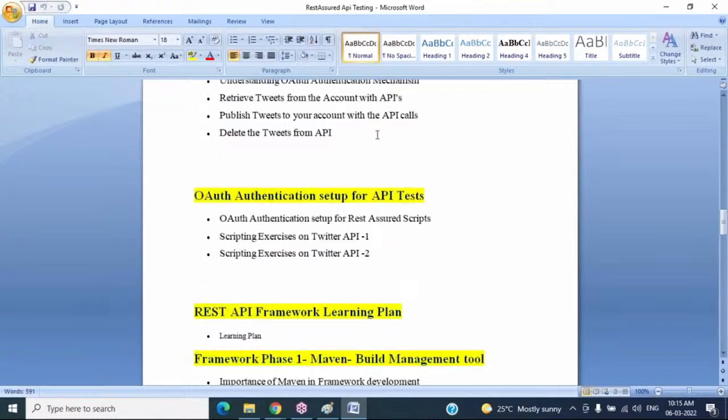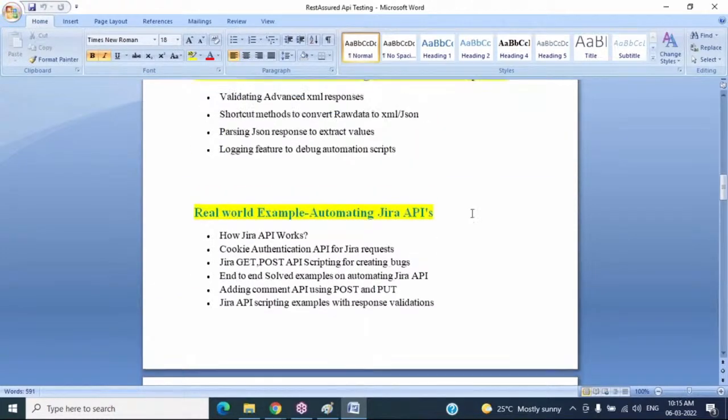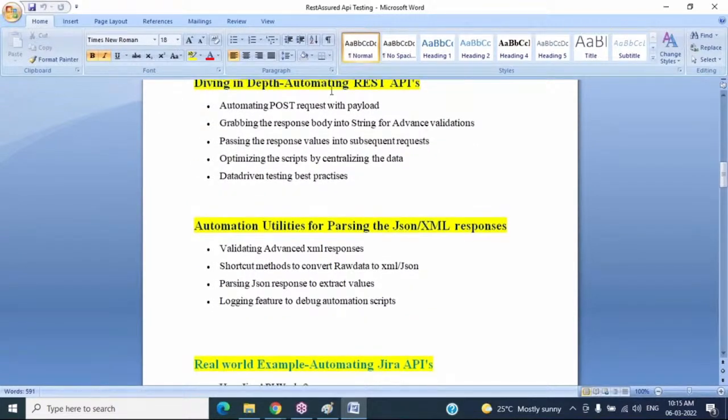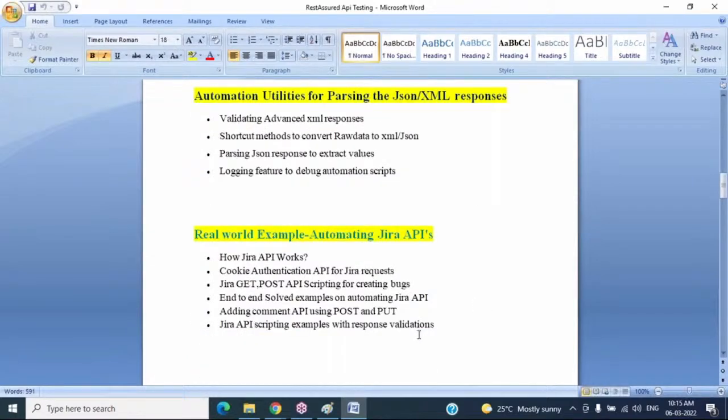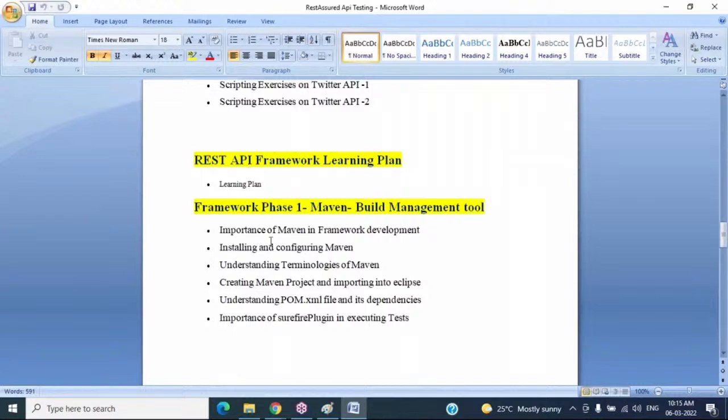So finally, after covering validation, authentication, working with real world examples, working with all the methods of HTTP, working with data driven testing, and transferring and receiving data in JSON format, we are jumping to the framework implementation. Here we are covering how to convert from a Java project to Maven, and how to work with the framework.